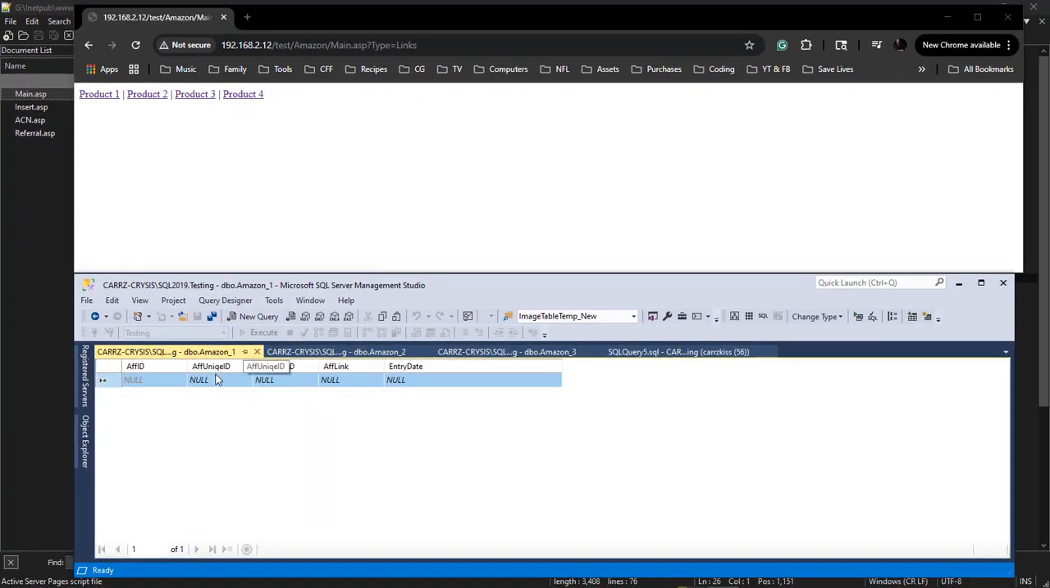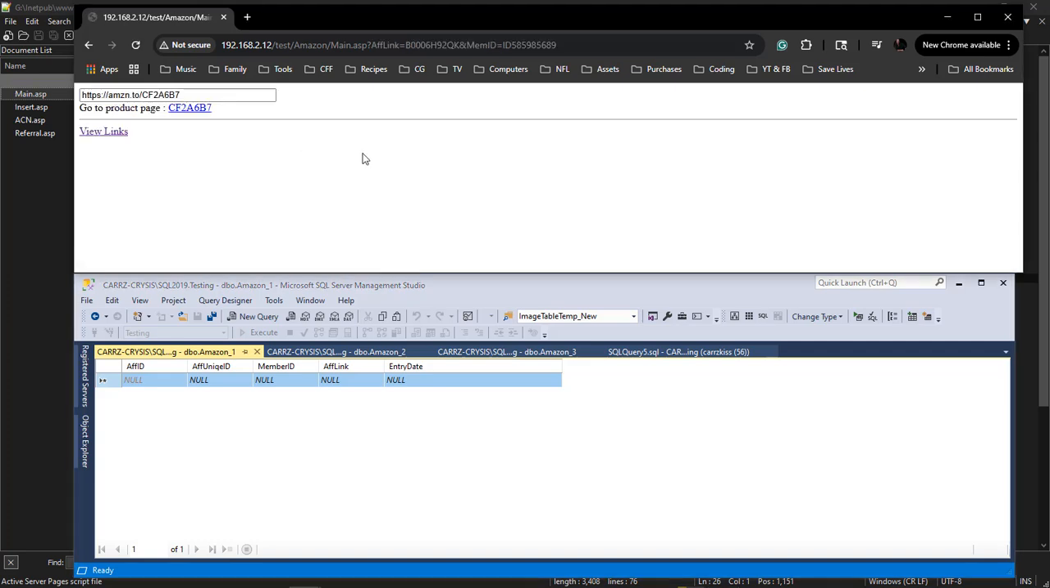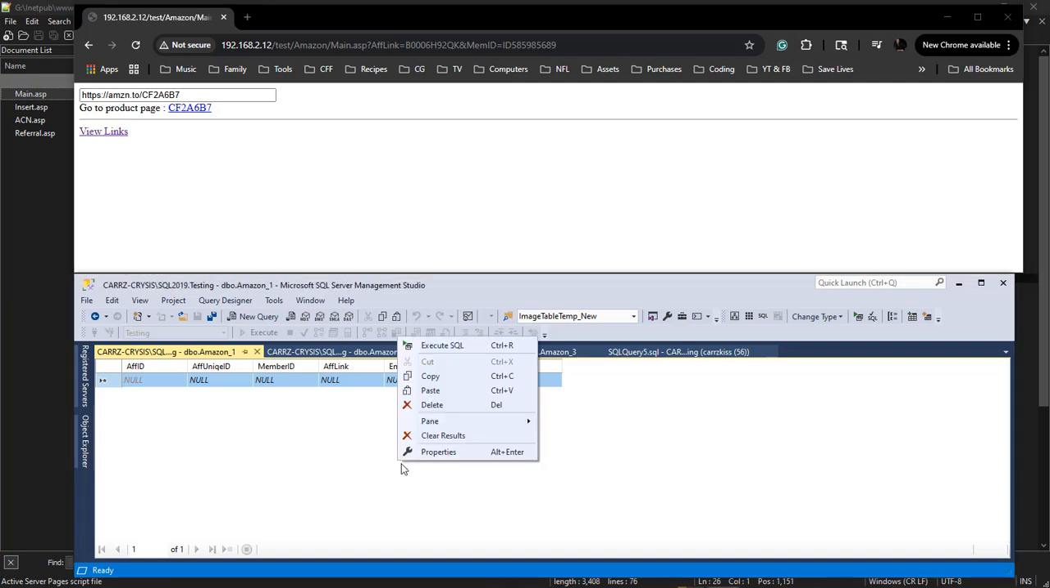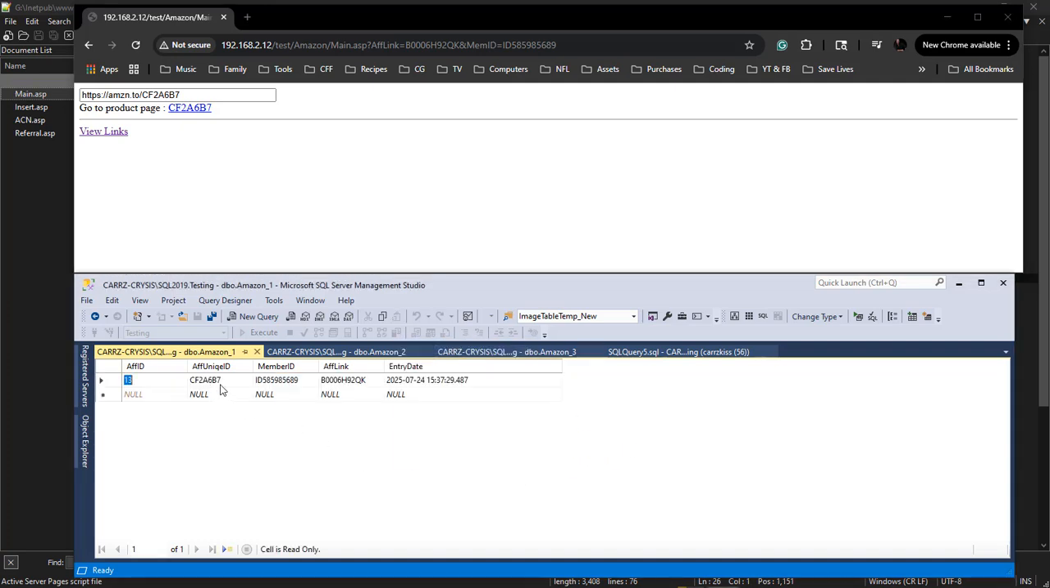So then we got our affiliate unique ID. So this right here is a unique ID that is created every single time that this link right here is clicked on for the affiliate. This will only show up if you are an affiliate. So this is not technically the same as what Amazon uses, but it's similar to it. So let's go ahead and run through it. So we're going to click here, and then it gives us the affiliate link, or our affiliate unique ID is CF2A6B7. So we come down here and we execute, we have that one right there.